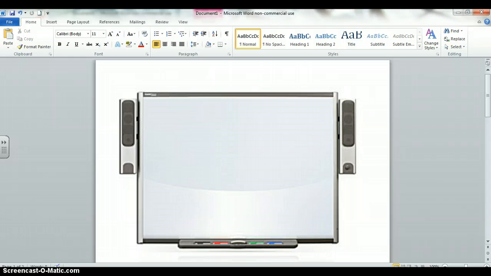So first of all, right here is a picture of the Smartboard. These down here are the pens for the Smartboard. You see they come in 4 different colors, kind of like the one we have in the TRC. And then here is the eraser. Over here are the speakers, and then down here is the volume control.